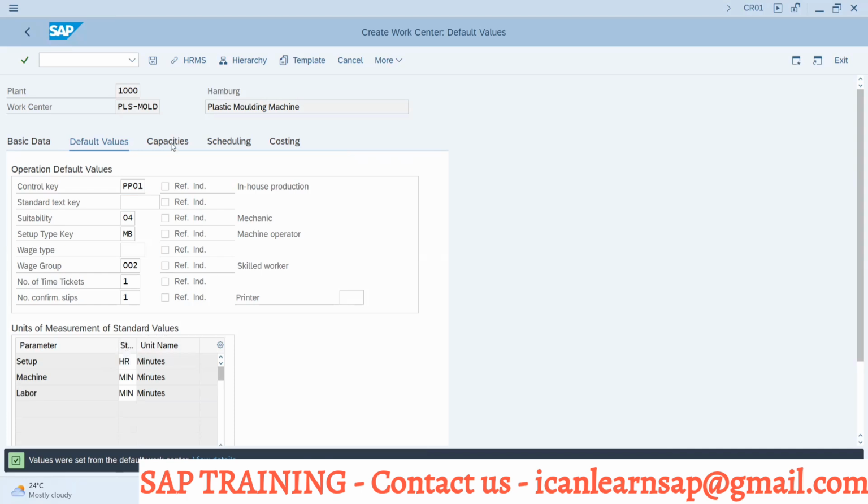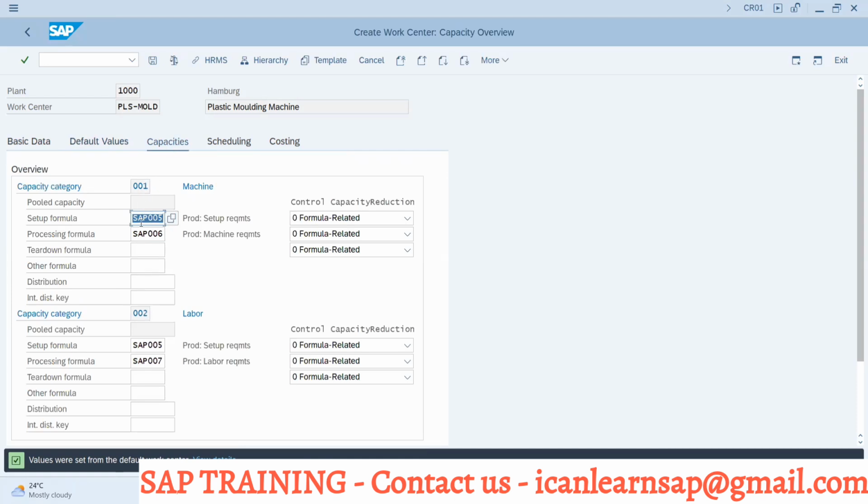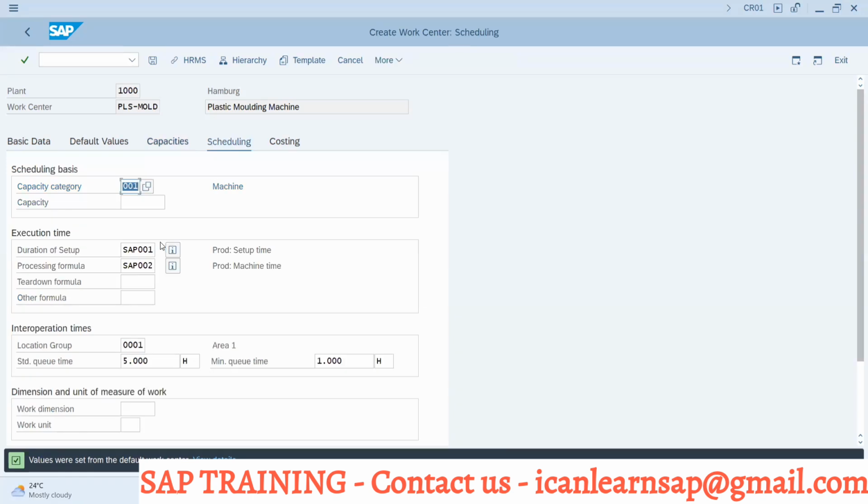Then we will go to capacity. Okay, in capacity there are some formulas, setup formula, then other different formulas we have to maintain, processing formula, setup time, labor time, machine time. Those formulas we have to update in capacity. Then we have to go to scheduling. In scheduling also some scheduling formulas are available, duration, setup and all. So those will be updated over here.